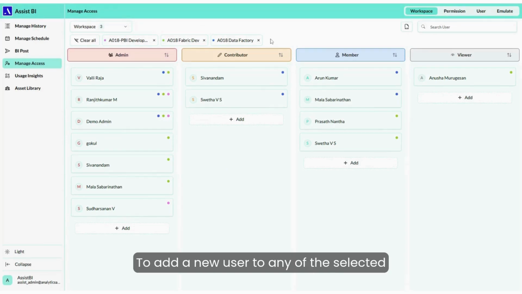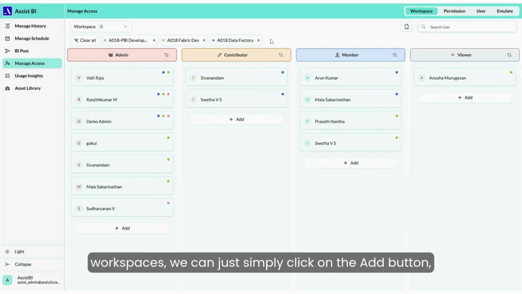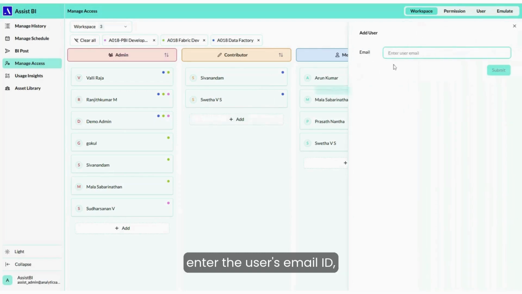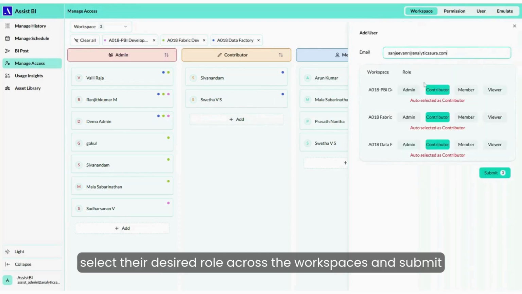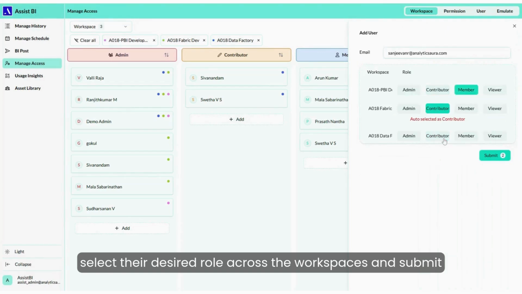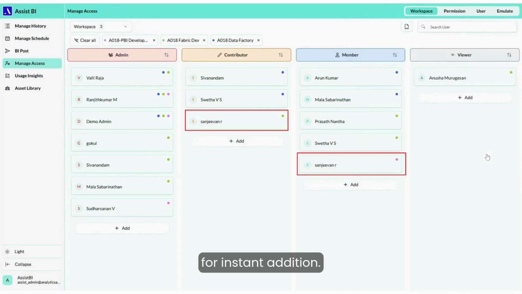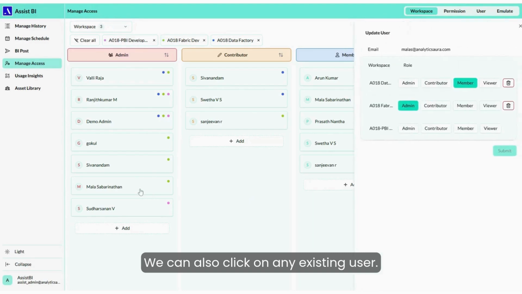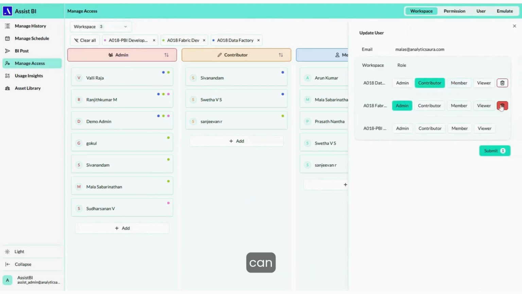To add a new user to any of the selected workspaces, we can just simply click on the Add button, enter the user's email ID, select their desired role across the workspaces and submit for instant addition. We can also click on any existing user to simply update or delete their current level permissions without leaving Assist BI.